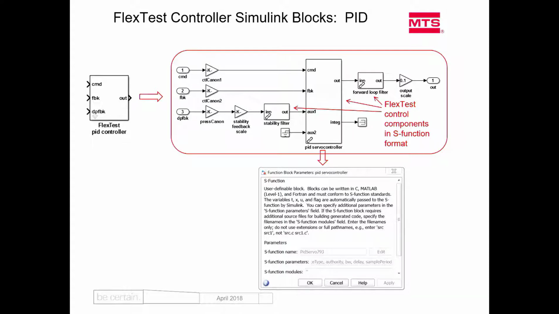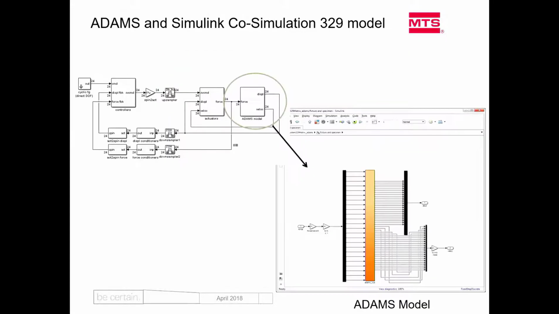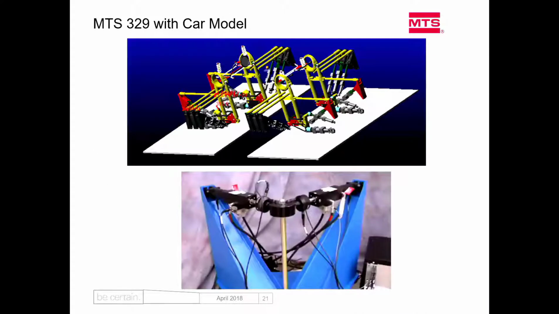Inside our controller we can model. And so then we can build a really complicated virtual test system. For example, this one. So this is our virtual model of this kind of test system.